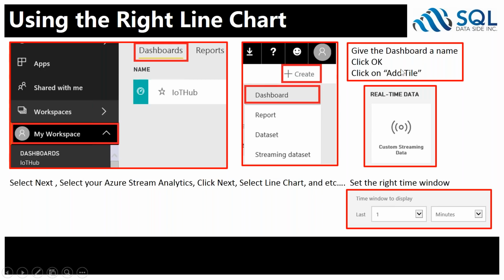In your dashboard, give it a dashboard name and OK, and in the middle it has an option called add tile. Now you select real-time data. In this real-time data, the graph that you're selecting is different from the graph that you select from the toolbox. Guys, heads up. This is a mistake that everyone makes. They think a line chart in the toolbox is the same as the line chart here. No, it's not, because this line chart has different abilities.